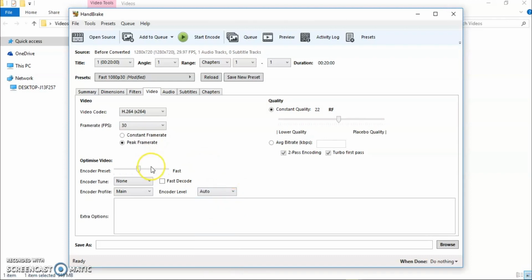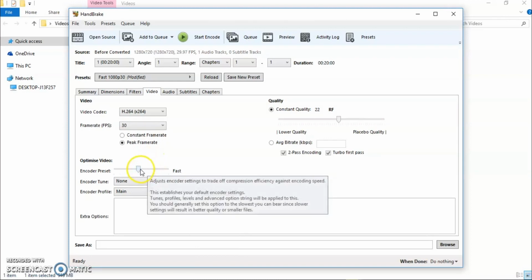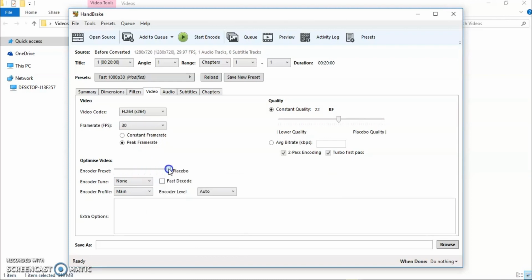On Encoder Preset, you may choose if you want your video to be compressed faster or slower. But keep in mind that if you choose faster, your video will not take much time to compress, but the quality of compression is lost. And when you choose slower, the compression process will take much time, but the quality of compression will be lossless. I prefer to use fast or medium for my video, and I will use fast.